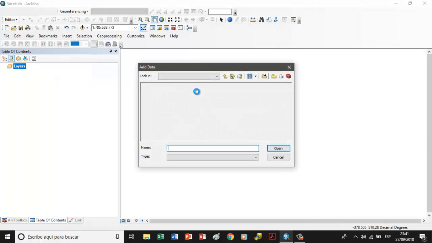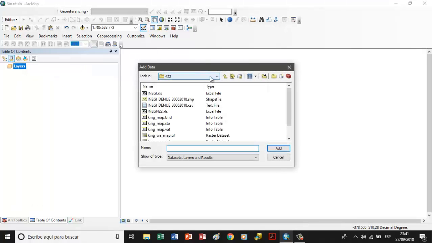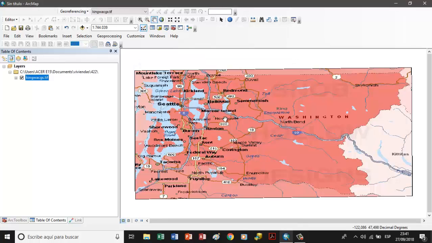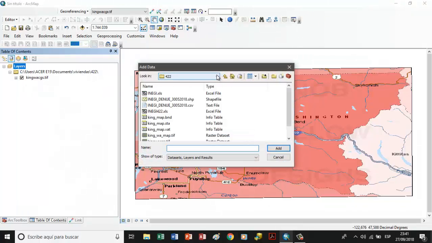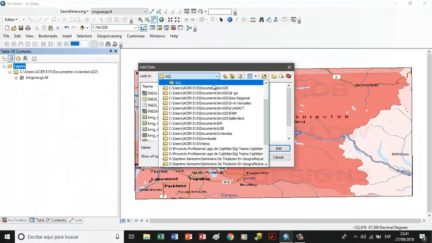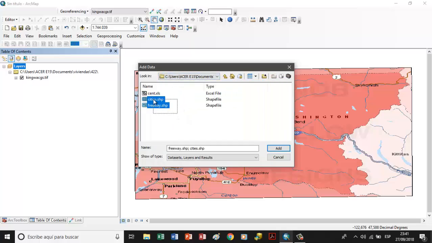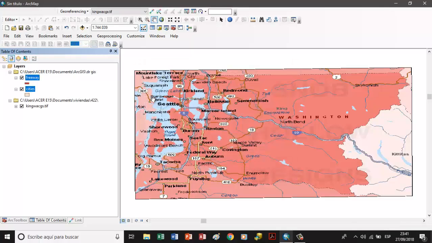I'll proceed to add data to open the raster of King County I made in the last video, so we can make our shapes based on that place. We'll go to add data again, and in the folder I created, where I also save my shapes. I'll start with the polygon shape named cities.